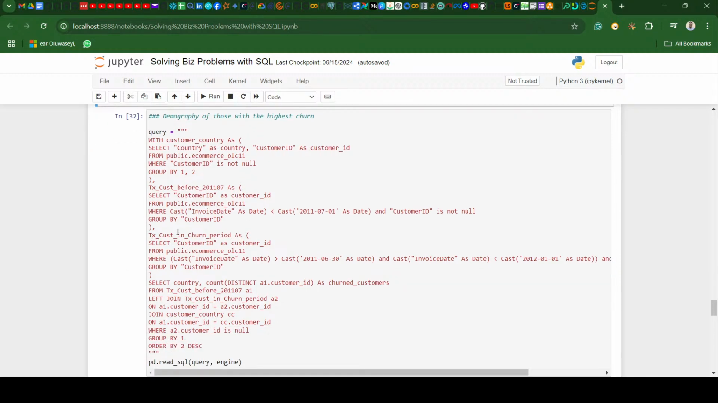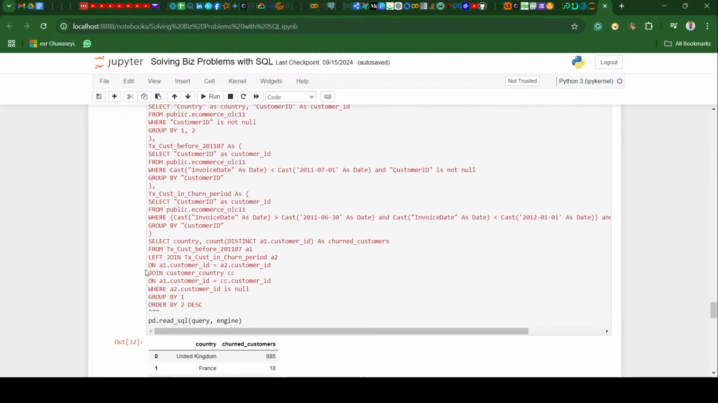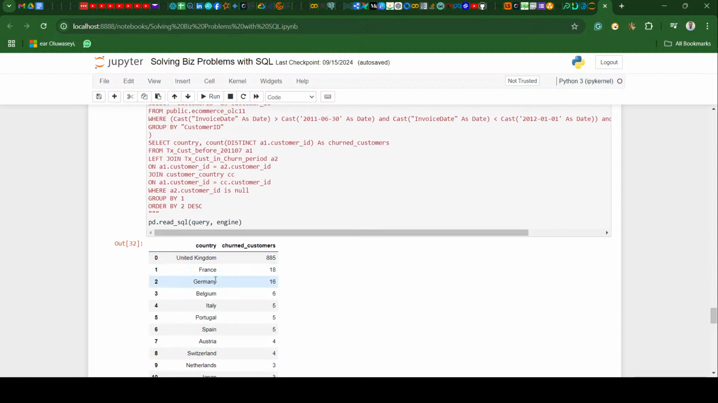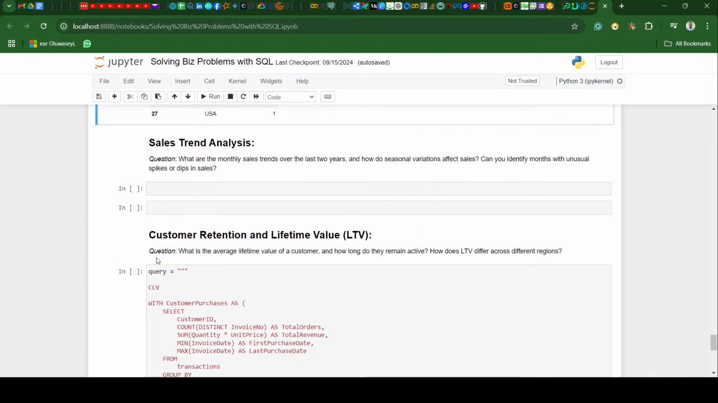So in this case, we did demography of the highest churn. We classified those churned customers by country and saw the demography. So 885 were from the UK, and that's not a surprise because the company is UK based, so you should expect that figure. But we saw that 18 and 16 of them were in France and Germany respectively. All right, so let's go to sales trend analysis, which is the next thing, and customer retention and lifetime value, which is the last thing for today.